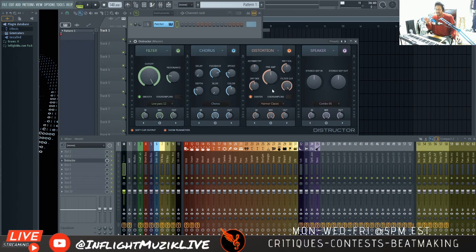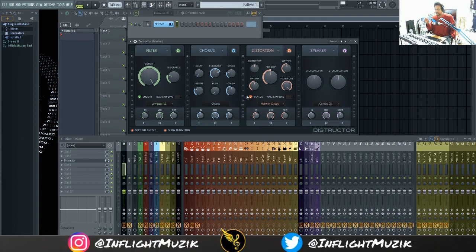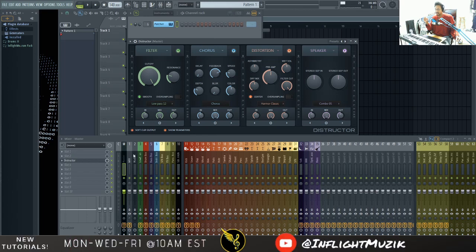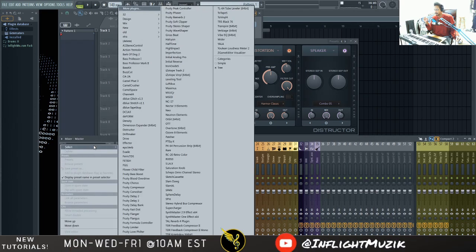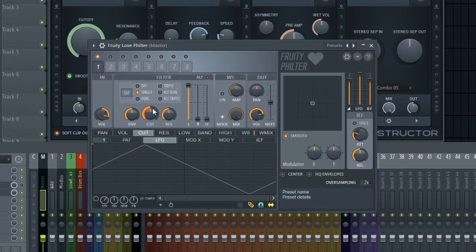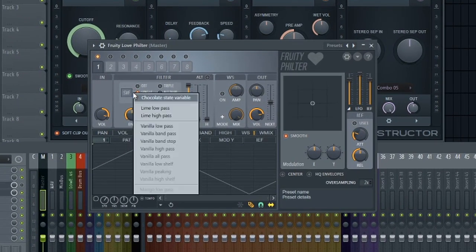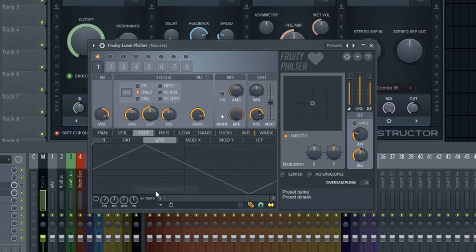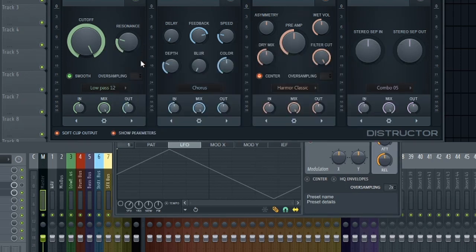Before this plugin came out, my favorite effects unit inside of FL Studio was actually Fruity Love Philter. And again, it was mainly because of the filtering. But let me show you a problem that Fruity Love Philter has compared to Distructor. So if I mute Distructor here and I load up Fruity Love Philter, and say for example, I want to access the specific filters inside of Fruity Love Philter, so let's just switch to Mango Low Pass, which is one of my favorites. Hopefully they add Mango Low Pass into Distructor in the future.